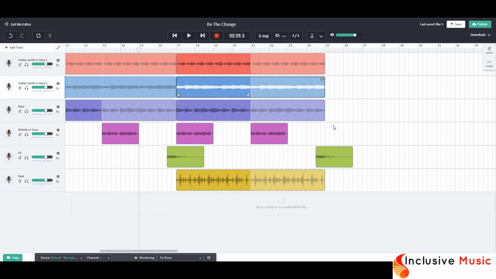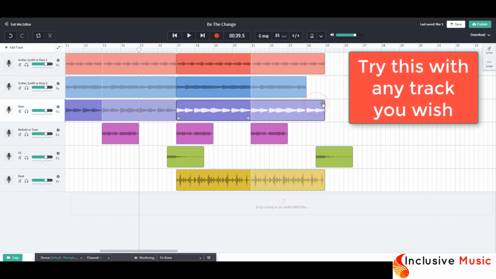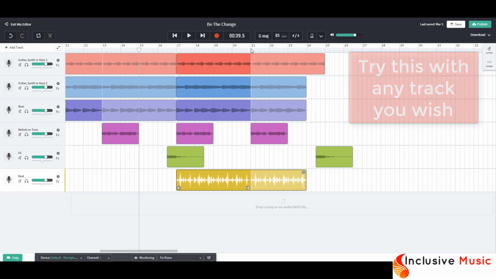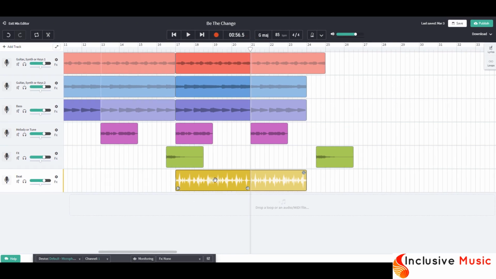I'm going to click on this track. This is the guitar, synth and keys track, and I'm just going to drag it back for one bar. So it stops at bar 24. I'm going to do the same with this, the bass track. And I think the drums too. Let's have a listen to this. We'll take it from here, I think.